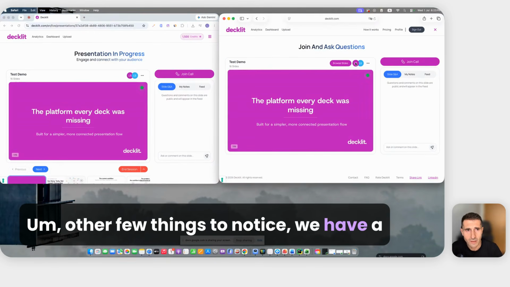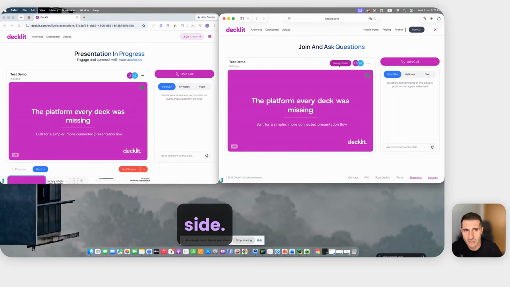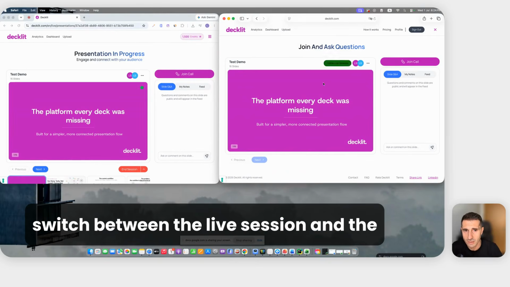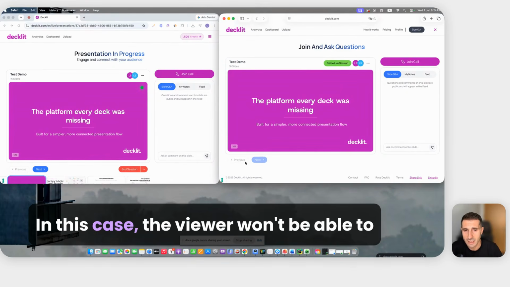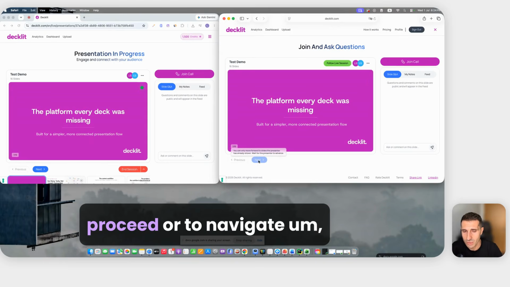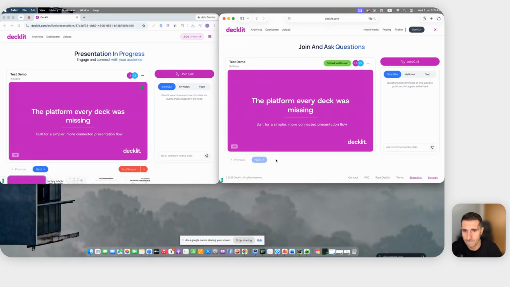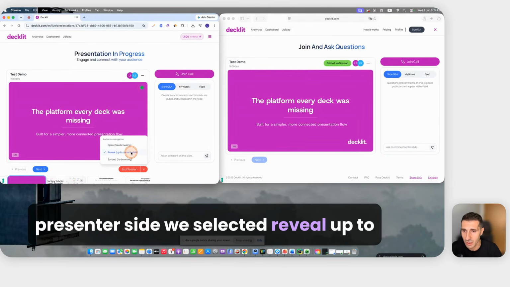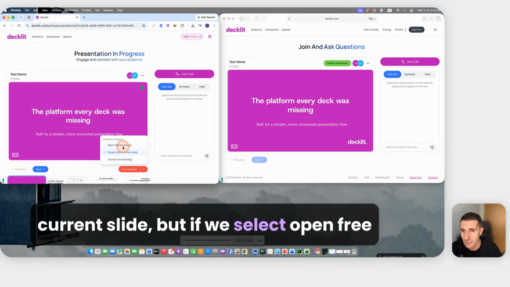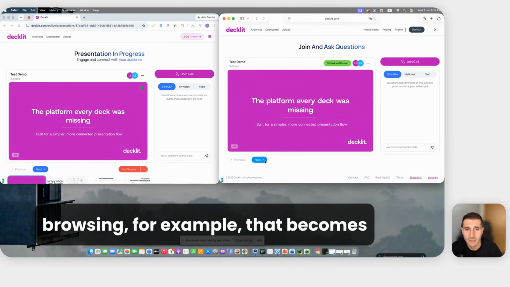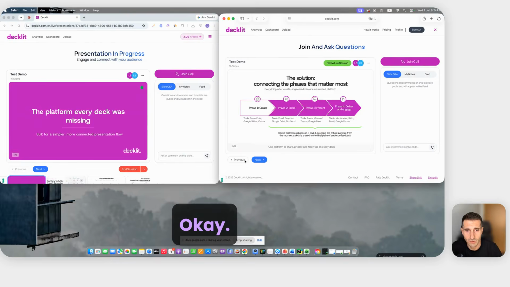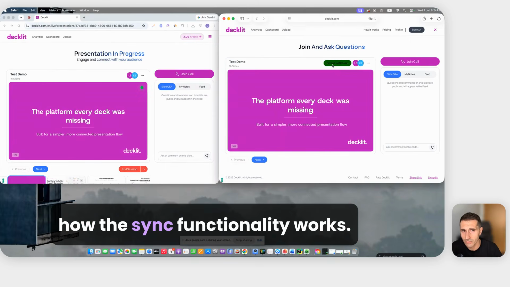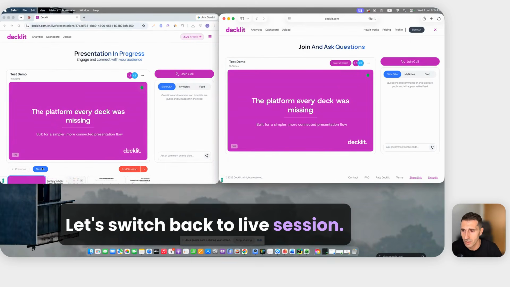Other few things to notice, we have a browse slide button here on the viewer side. That's because we allow the viewer to switch between the live session and the static deck. In this case, the viewer won't be able to proceed or to navigate independently, simply because on the presenter side, we selected reveal up to current slide. But if we select open free browsing, for example, that becomes possible. Okay. So we're going to leave it that way, and then let's start, and I'm going to show you how the sync functionality works. Let's switch back to live session.